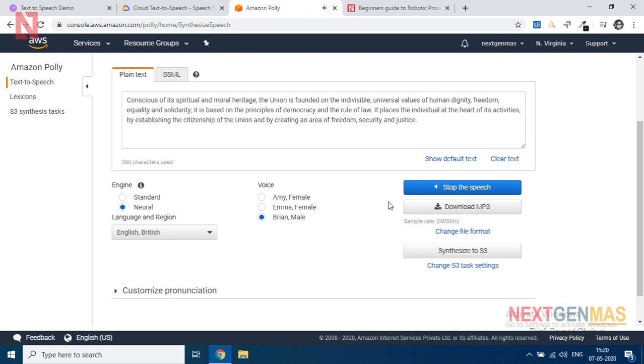Conscious of its spiritual and moral heritage, the Union is founded on the indivisible, universal values of human dignity, freedom, equality and solidarity. It is based on the principles of democracy and the rule of law. It places the individual at the heart of its activities, by establishing the citizenship of the Union and by creating an area of freedom, security and justice.